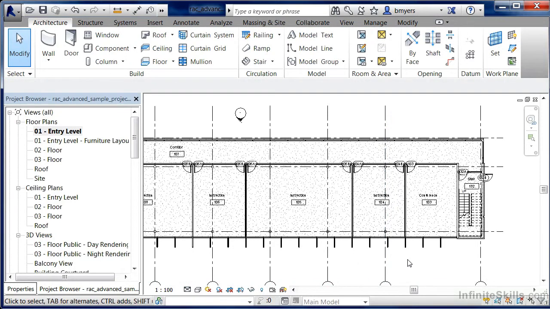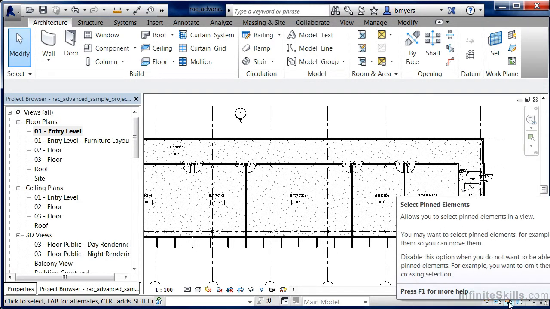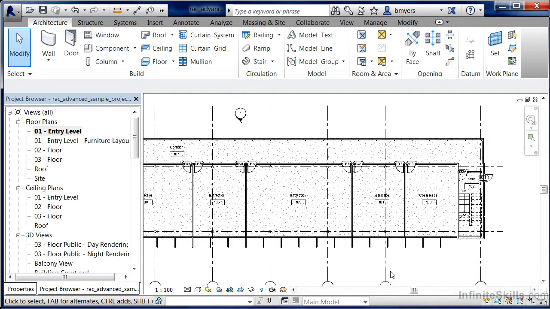But there will be conditions where we don't want to be able to select the structural grids at all. Even though they're pinned, sometimes if you select them, they kind of get in the way, or you might accidentally snap to them when you don't want to. In order to prevent this, in the lower right-hand side of the screen, you'll see something that also looks like a pin head. And this is Select Pinned Elements. If you select that, you'll notice that if you window around or try to select any of these lines, anything that's currently pinned, you will not be able to select.